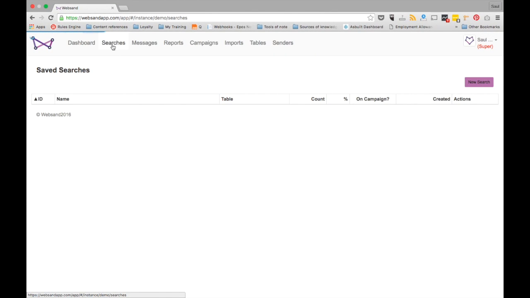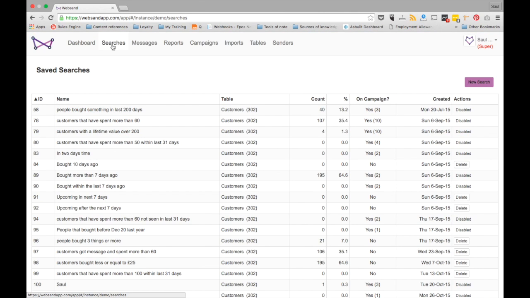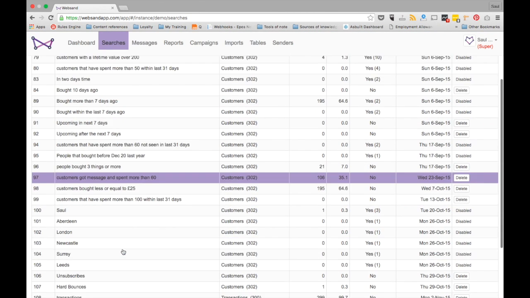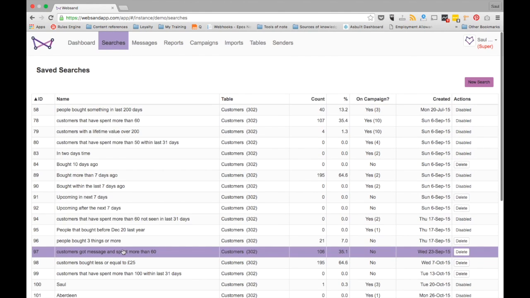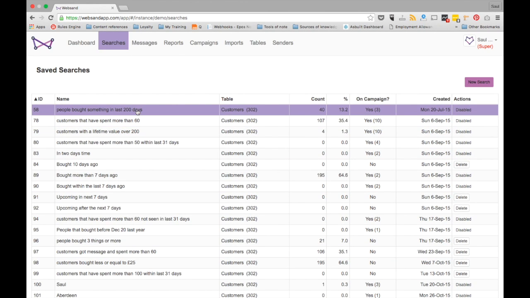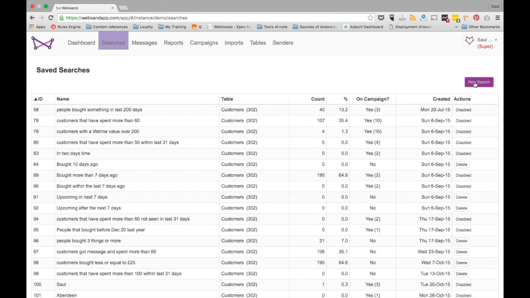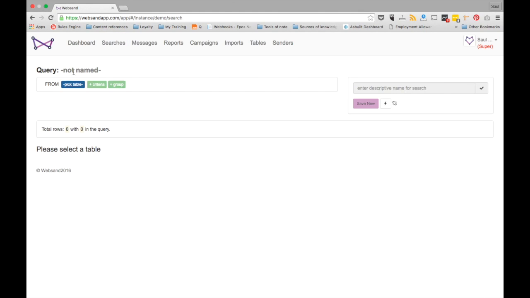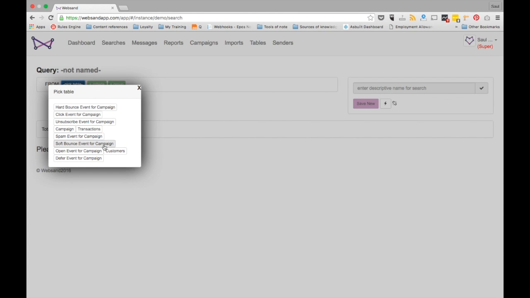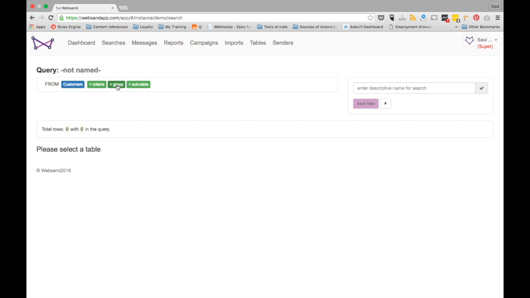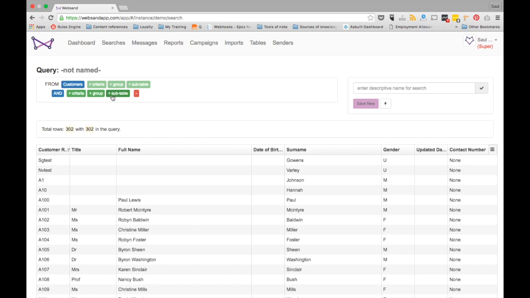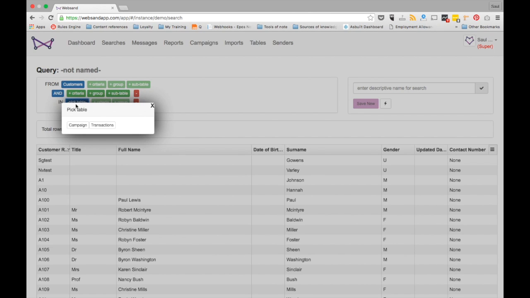So the first thing is we will go into some searches. This is where we manage and combine all of the data together. So we've got some preset searches here because we're in the demo. Let's pick on people who bought something in the last 200 days. Actually, no, let's do a new search. It is a demo after all. So we're going to pick customers. And these are customers who have bought something.